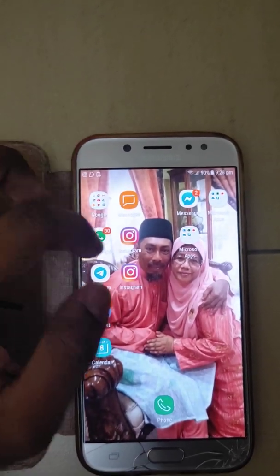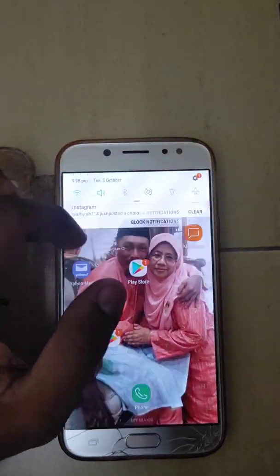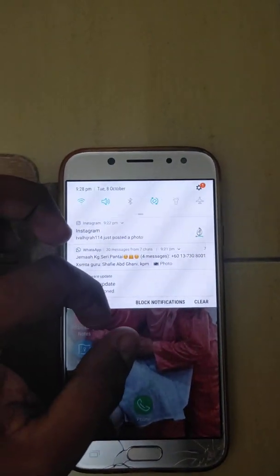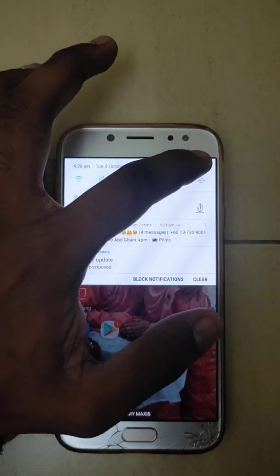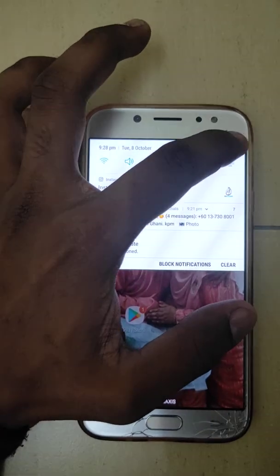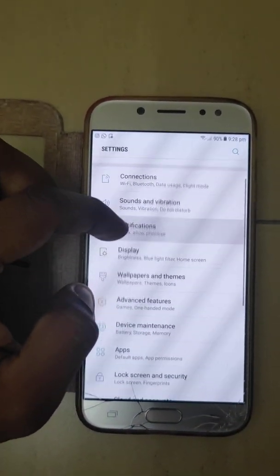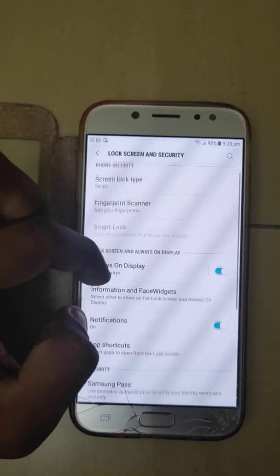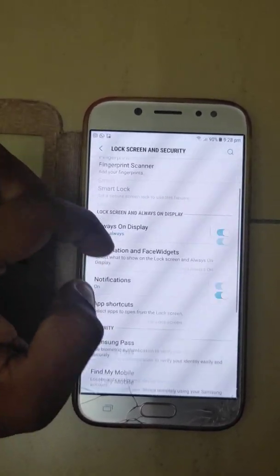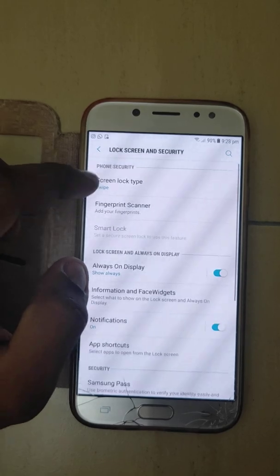Okay, this Android device has a security system, so we cannot add or install any security program for this Android device. Go to settings and then go to lock screen and security. You will see fingerprint scanner, screen lock type. These are all the content of security.